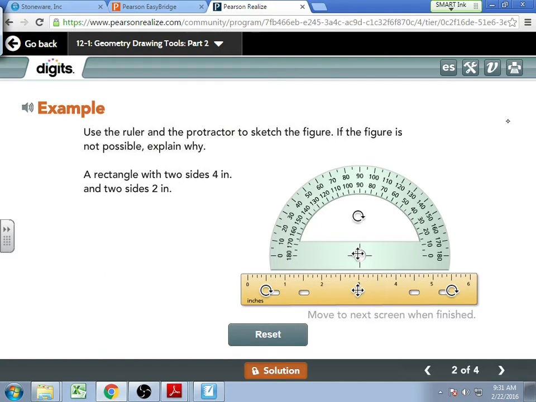Questions? If you get your rectangle done, try to move on to your next one. A triangle with 2 100 degree angles.